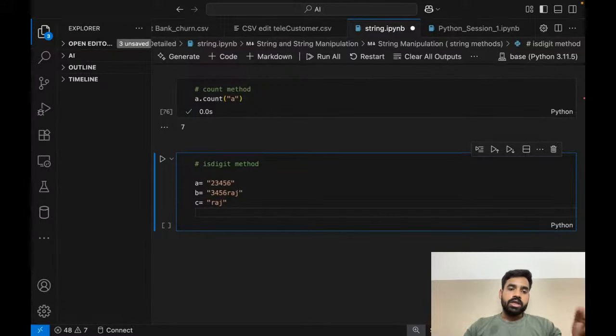And if your string has numbers and characters both, then it will be called alphanumeric. Alphanumeric means alpha is alphabet and numeric means number. It means you have alphabets and numbers. So A is an example of digit type or numeric type, B is an example of alphanumeric, and C is a type of alphabet. In the C variable only alphabet is there, no number. I hope it is clear.